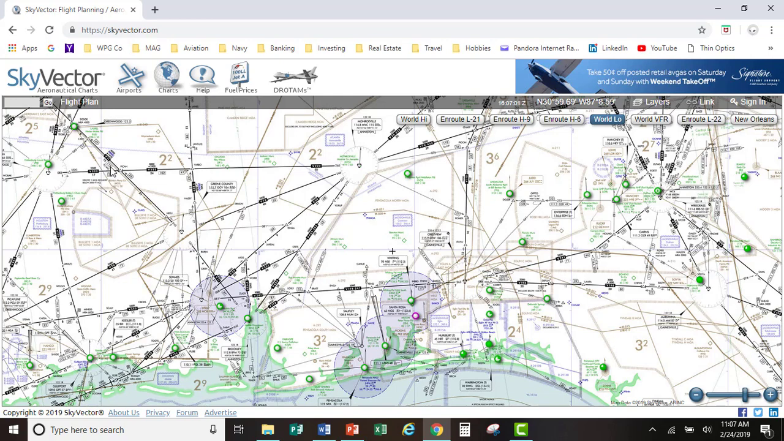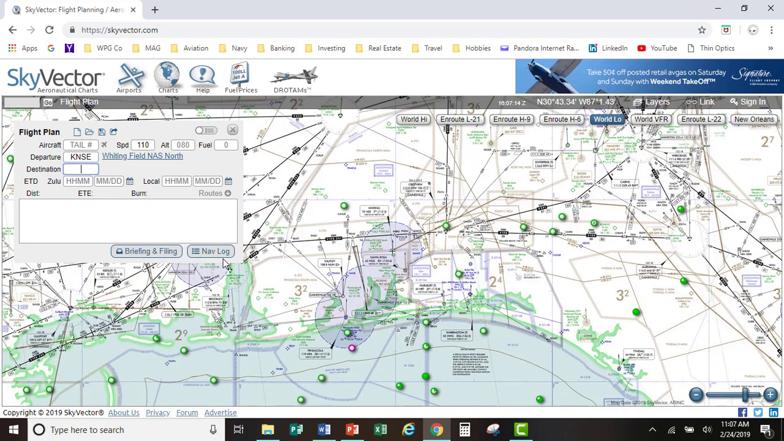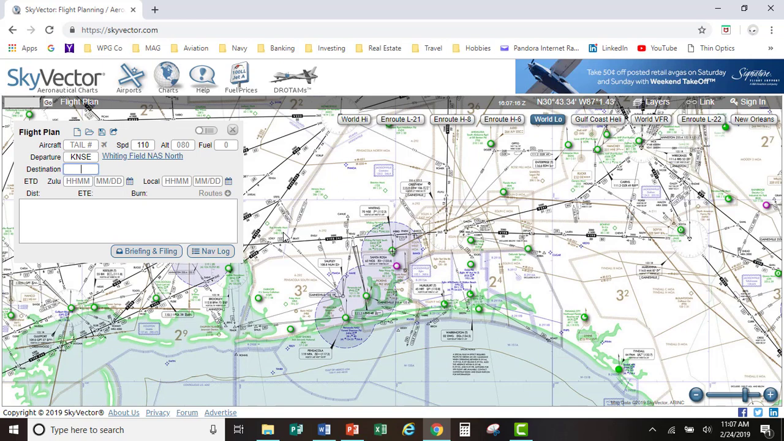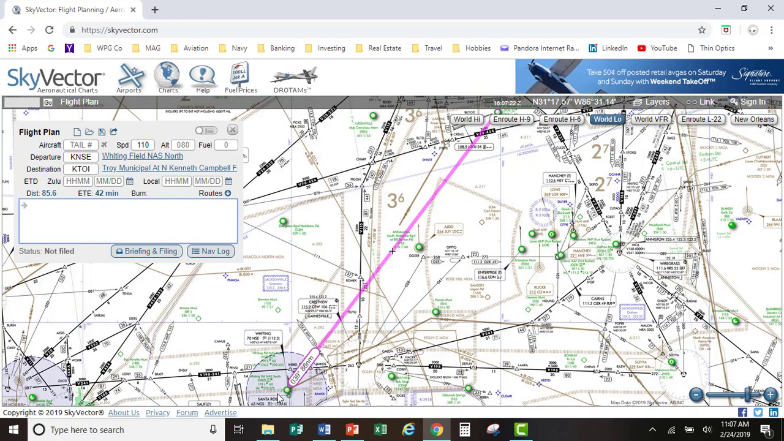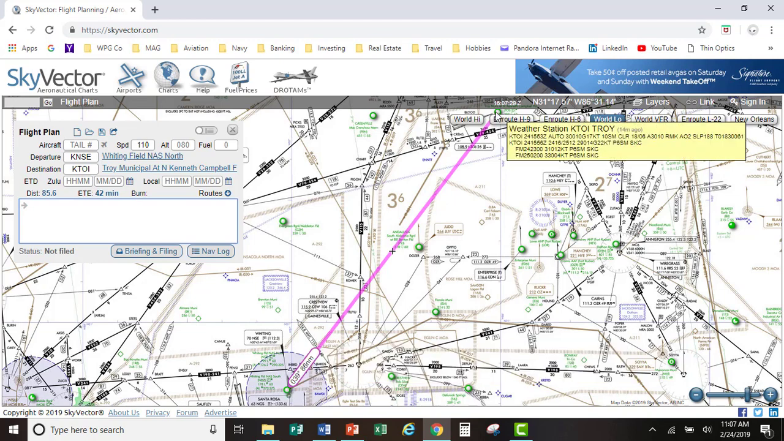And when you go to Skyvector, you're going to look up on the left-hand side, and you're going to see this word that says Flight Plan. We're going to click on that, and we're going to depart from Whiting Field today, so we're going to hit KNSE in the departure box. And we're going to go to Troy Airport to do some PARs, so KTOI. As soon as I hit that and I click in this white box, you'll notice that the magenta line shows up here that takes you directly from Whiting Field up to Troy in the very top.